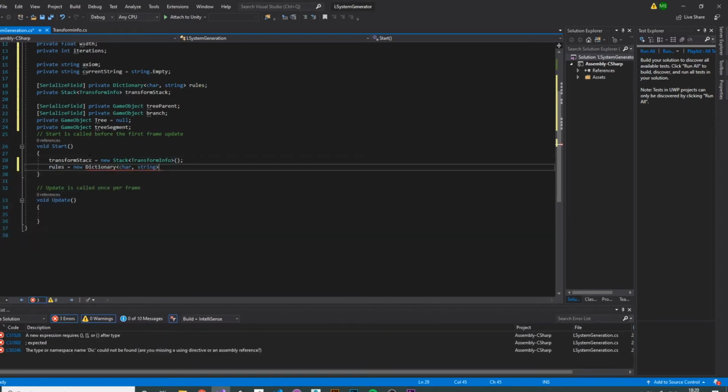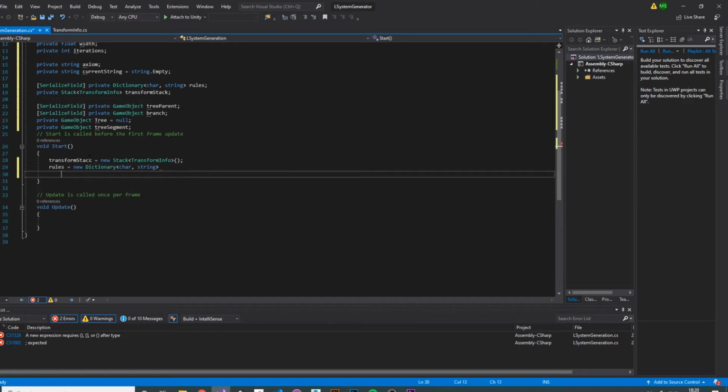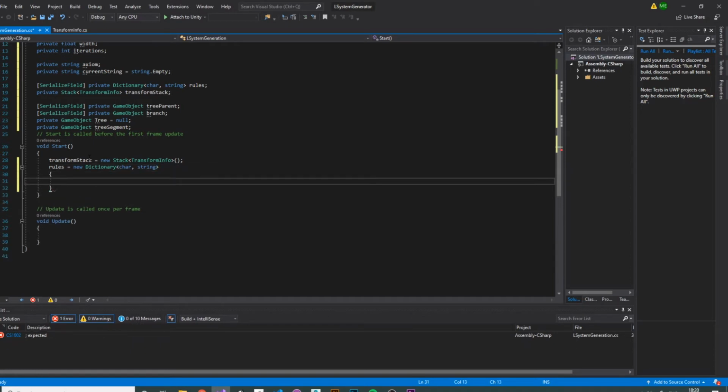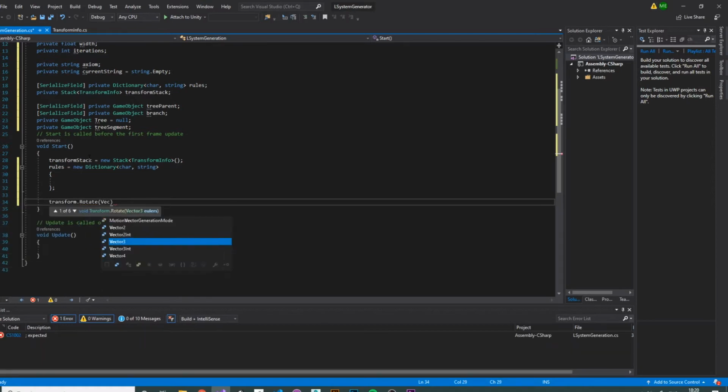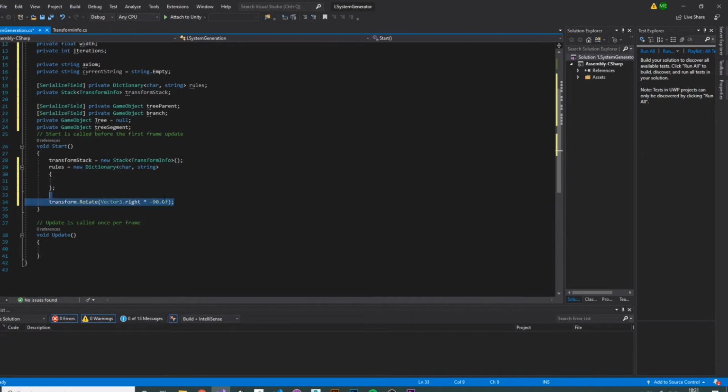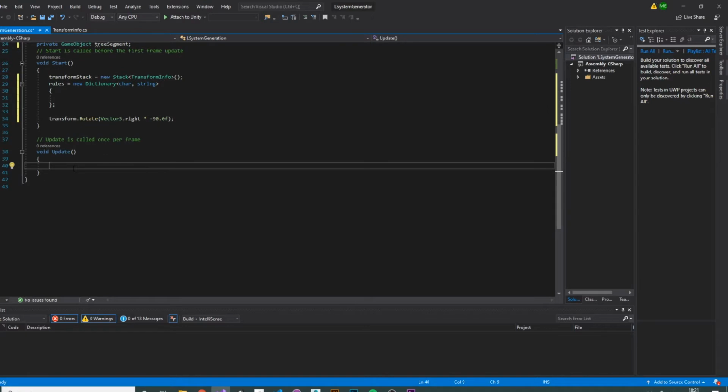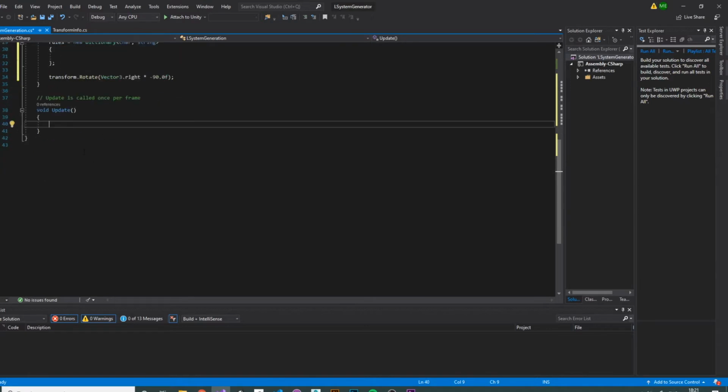Now within your start function, you want to define a new transformStack, and we're going to make a new dictionary called rules, and we'll leave it empty for the moment, so we're going to come back to it. Next, you're going to do a transform.Rotate, and we're going to do Vector3.right times minus 90. This will basically move it towards you.